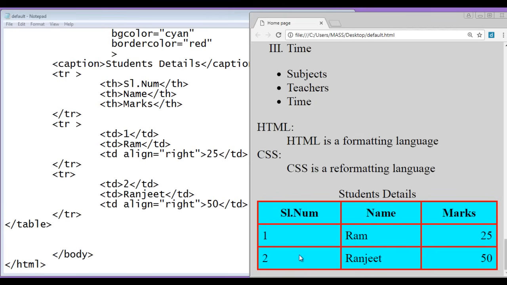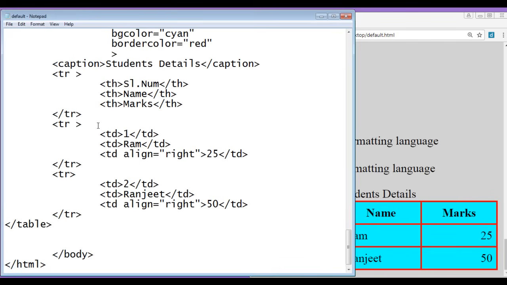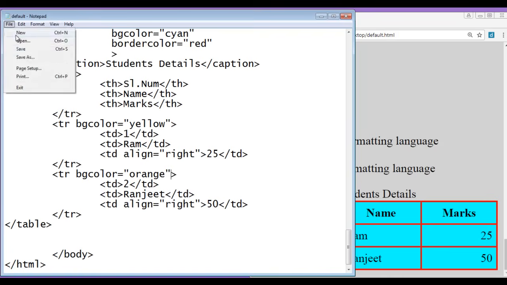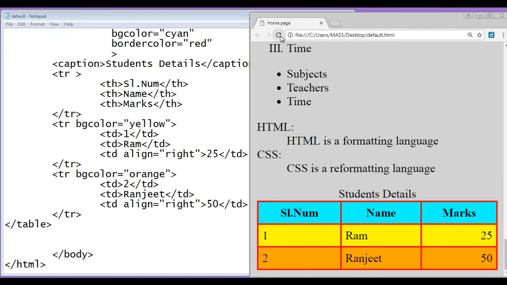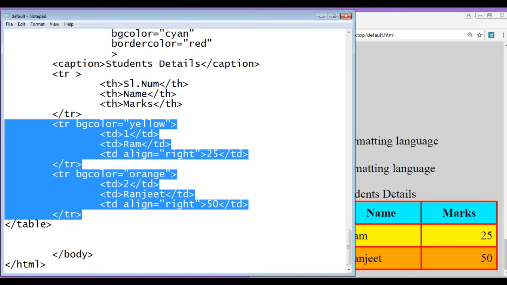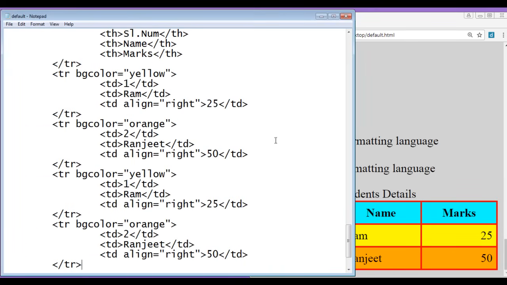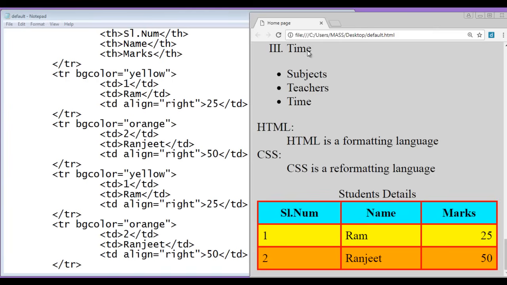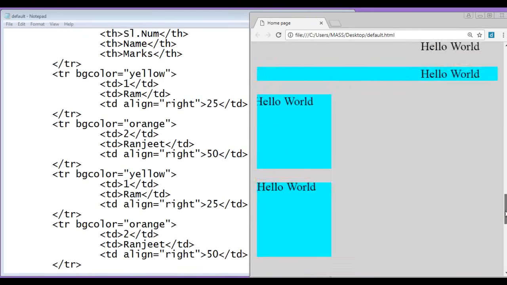And you can give the alternative background color if you want. So for example, to this TR I use a BG color of yellow, and for this TR I use the BG color of orange. File, save, go to browser and refresh. You can see that we can give alternative colors to the rows. So we can copy this and paste one more time. File, save, go to browser and refresh. You can see we have created the table.